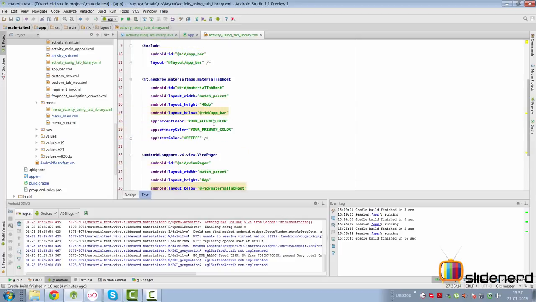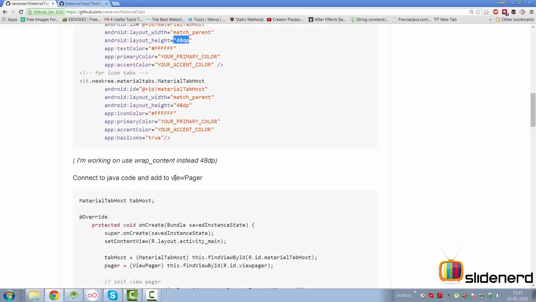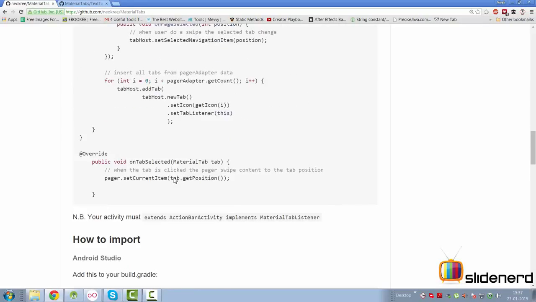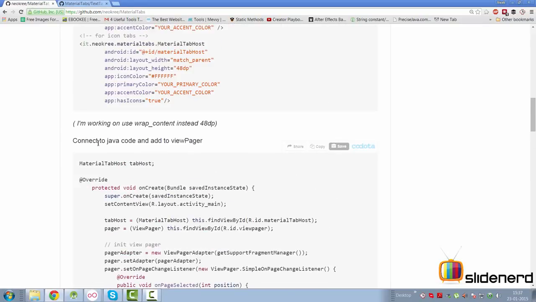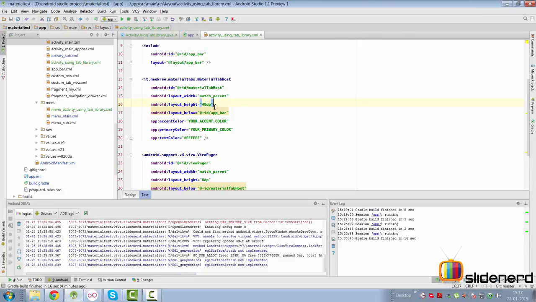Now if you go here to our layout, height is 48 dp, and it is this person who has actually specified the height here, and somewhere down I think he has said that he's working on making it wrap content. I'm working on using wrap content instead of 48 dp. So make sure that you take care of that statement when you're writing your layout code.